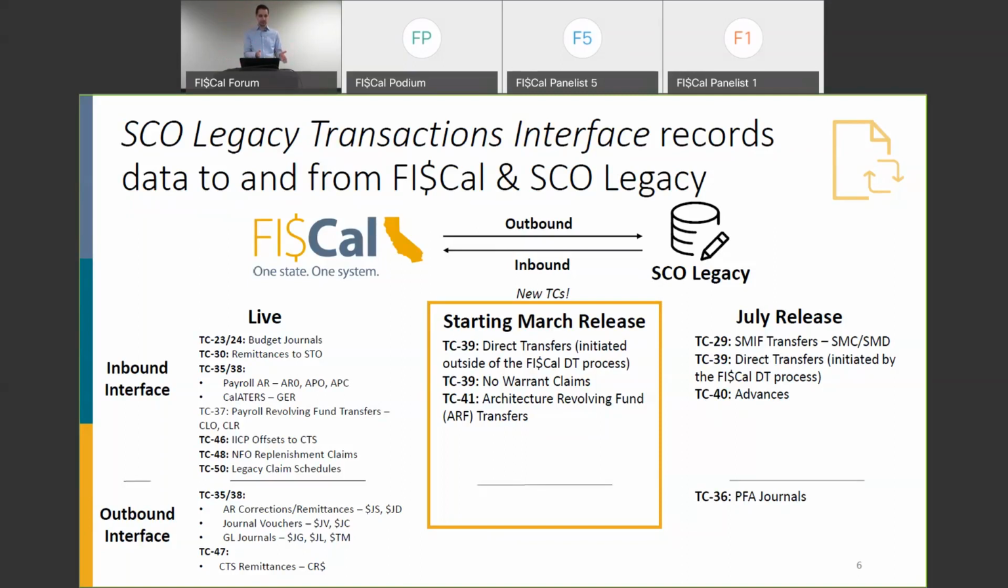If you look to your left, you'll see all of the things that are already live, and that includes TC23-24 budget journals, TC30 remittances to SCO, and TC35-38. A lot of that's happening in the AR module directly when you get the SCO approvals and the interfaces. There's also some on the outbound side, especially when you talk about GL journals, so anything that goes to get SCO approval, coming from Fiscal to SCO Legacy. The difference is that inbound is SCO Legacy to Fiscal, and outbound is Fiscal to SCO Legacy.